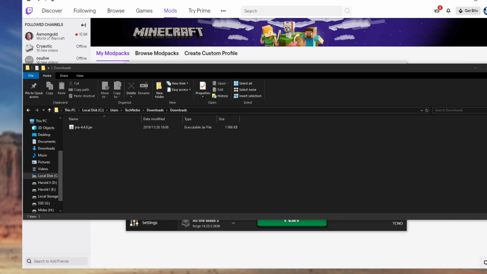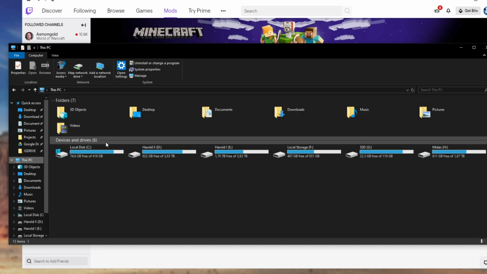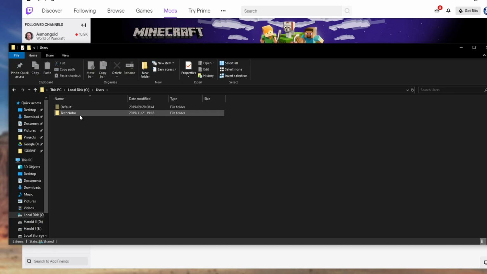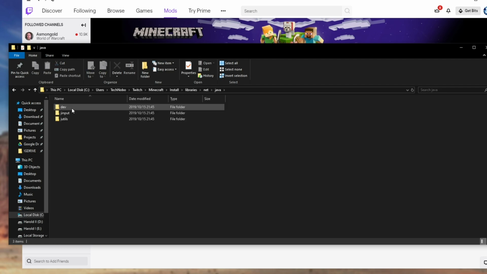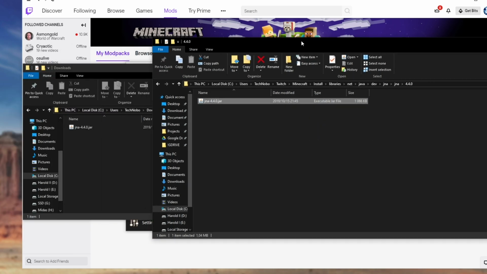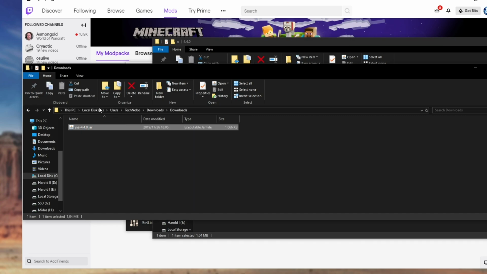jna-4.4.0.jar. From here, all we need to do is open up our C drive, head into C, Users, followed by your username, then we'll look for Twitch, Minecraft, Install, libraries, net, java, dev, jna, 4.4.0, and inside of here is the file that we'll be replacing with the one that we just downloaded.